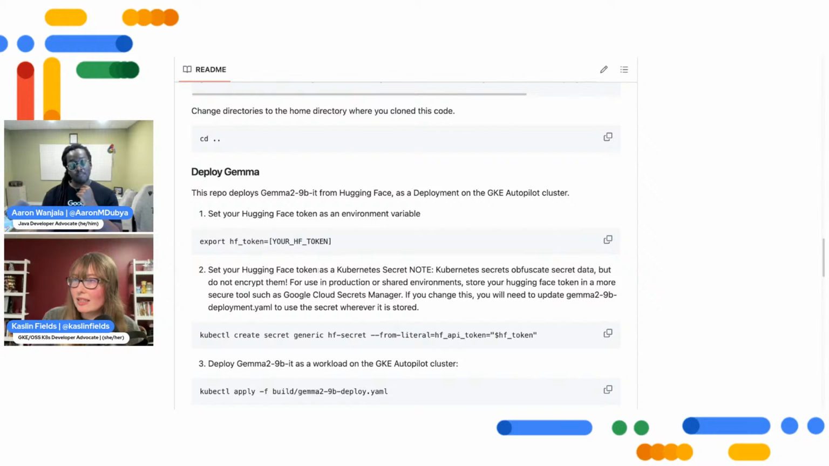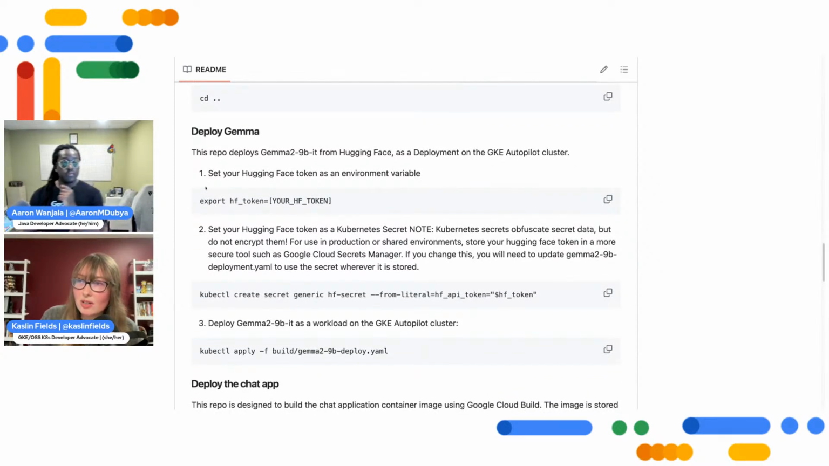Our next step is to set up our Hugging Face token because we're going to deploy Gemma into our cluster. In order to get the container image to deploy Gemma, you need to pull it from some repository, and Hugging Face has that. So that's where we're pulling it from. I already set this up.